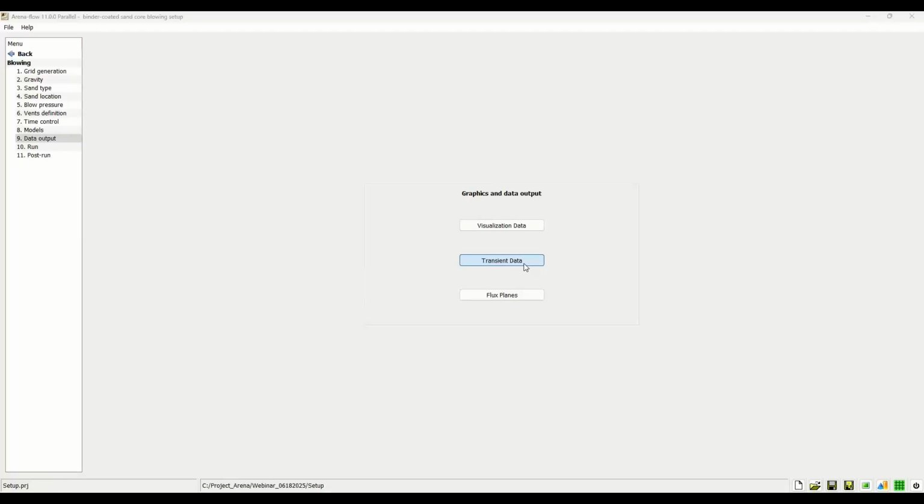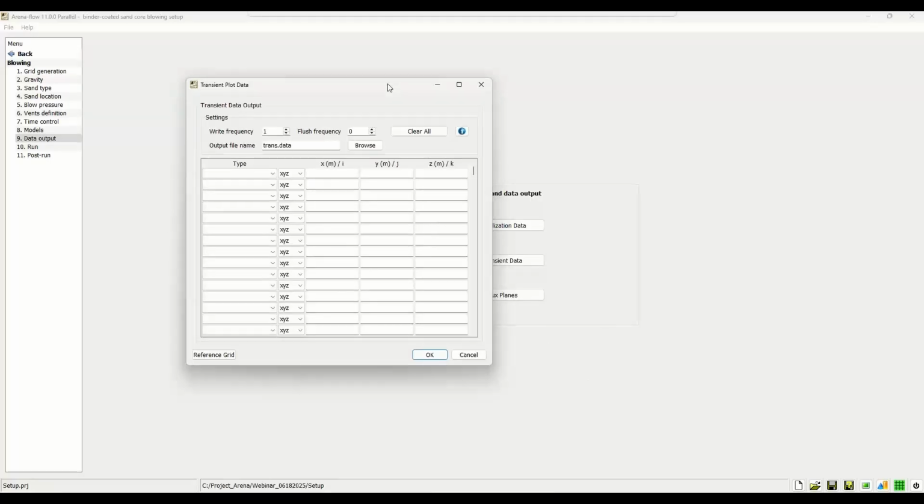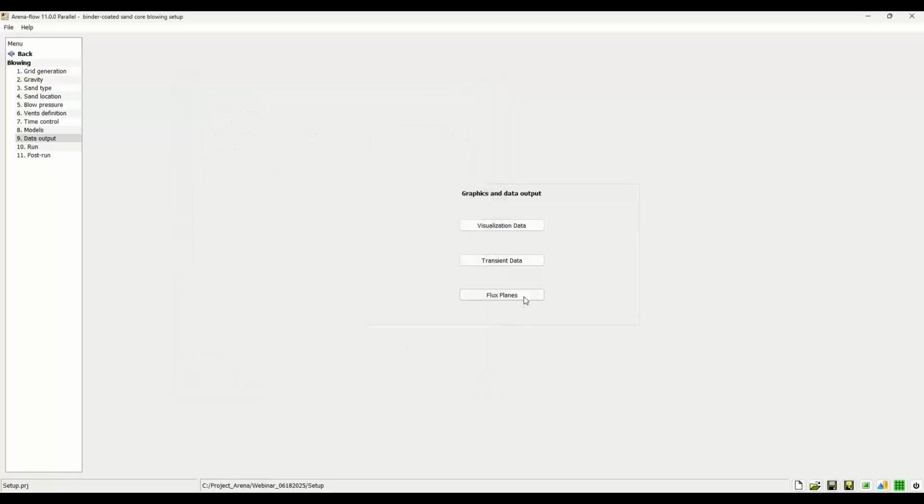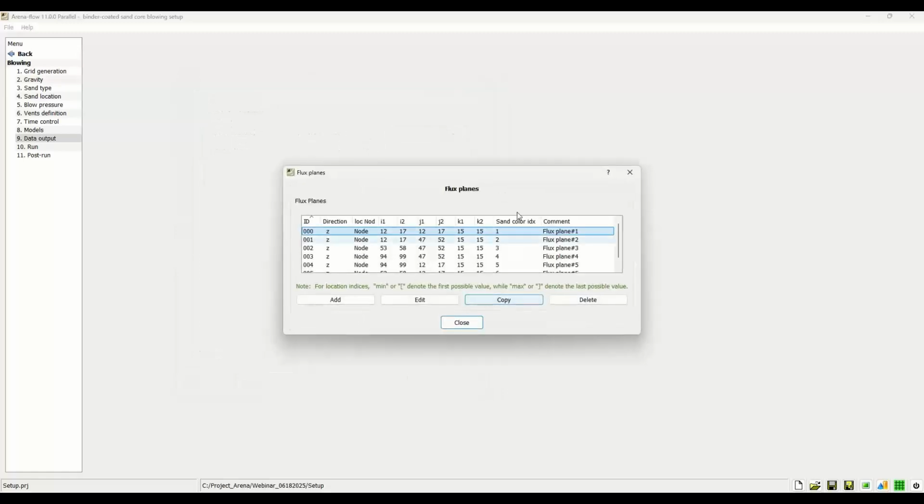Transient data. They are similar to control points in casting solidification software. These are control points or transient data points that will record local pressure, any local velocity with regards to dehydration, air temperature, water content, etc. I'm not going to apply any, but it's definitely a good option.